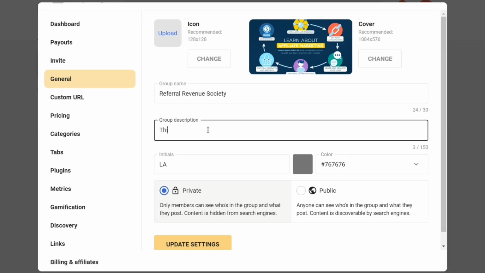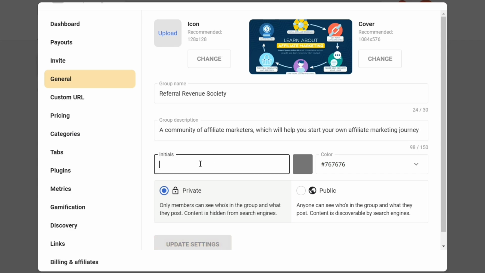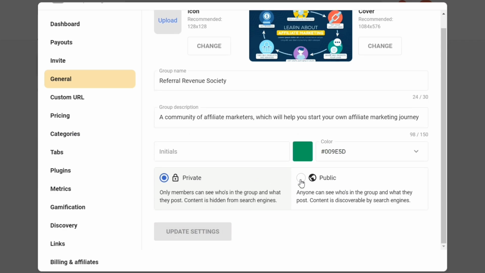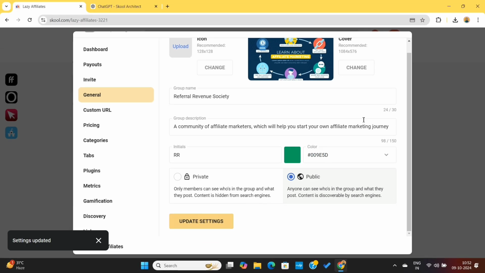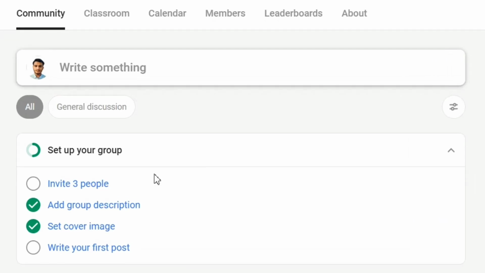Next, we need to add a group description. You can also ask the Skool Architect to write your group description. But for now, I will write it myself. Next, we can decide the initials and colors here. Next, we can decide whether we want to make it a public group or a private group. Once you fill all this information, make sure to save your changes by clicking on this Update Settings button. And now if we come back here, you'll see that we've already completed half of the tasks from this list.